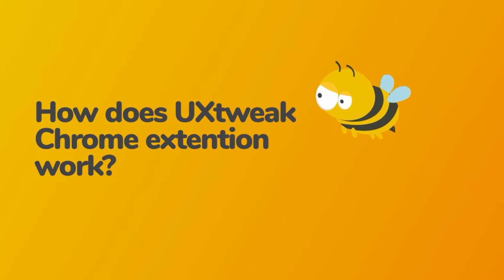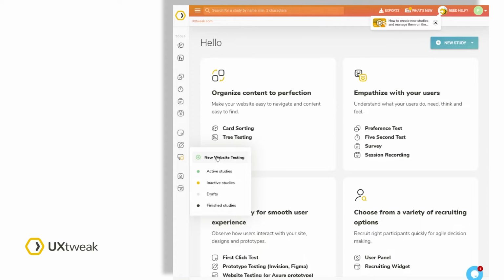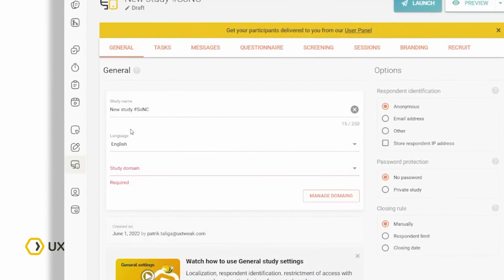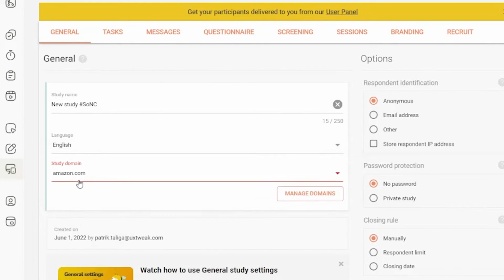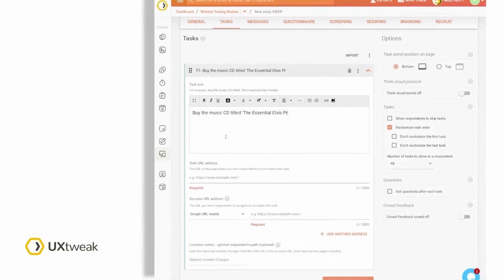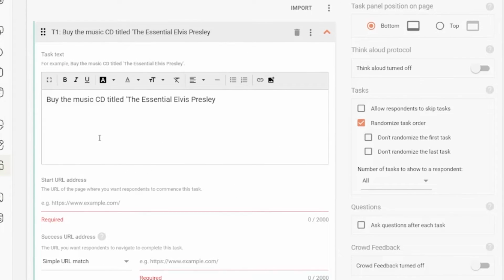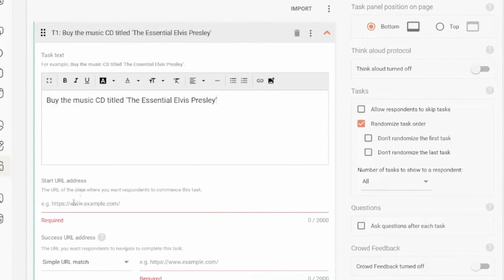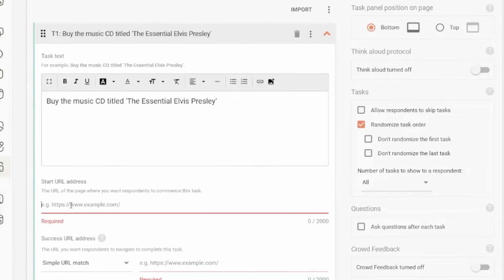Here's how it works. First, you start a new website testing study, customize the study parameters, and set up the URL of your or your competitor's website. Give testers some tasks that reflect common user activities and ask them questions to see how they deal with the tasks and how they felt during the testing.